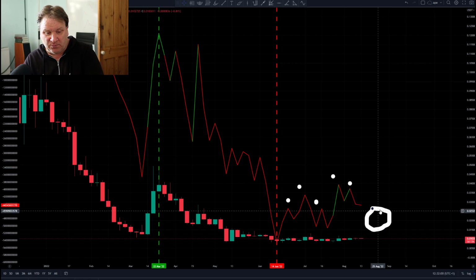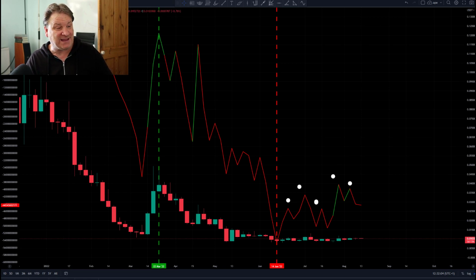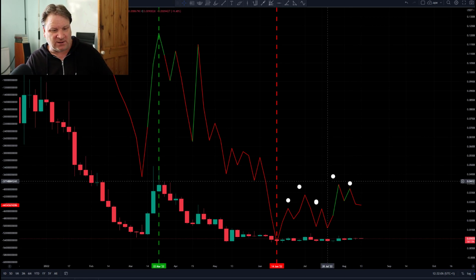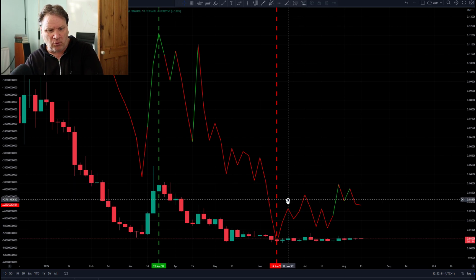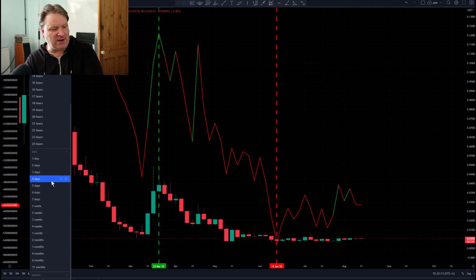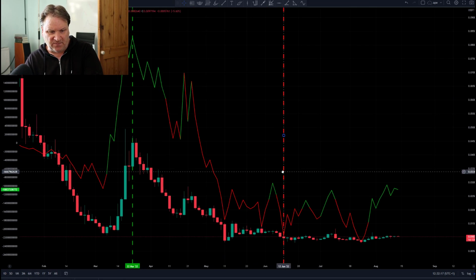Now, if I wanted to go down a bit more, because the further down you go on the time frame, the more accurate it gets. So let's just, for argument's sake, delete these white spots here, and let's go down one more time frame to get a bit more accuracy. I'm going to 2 days now. There we go.